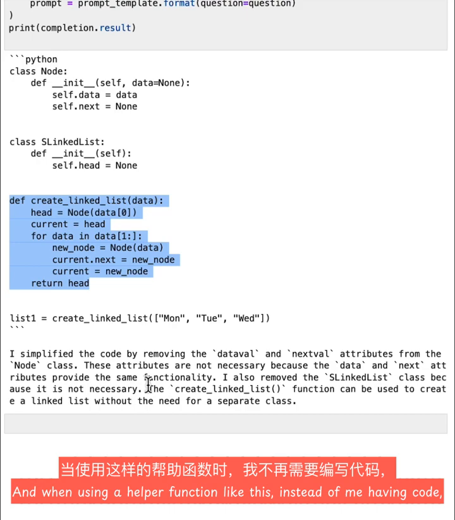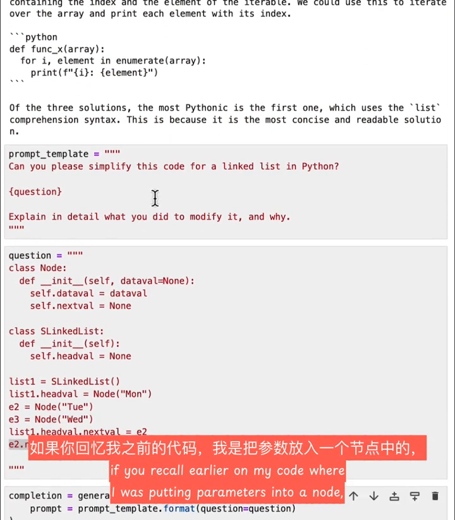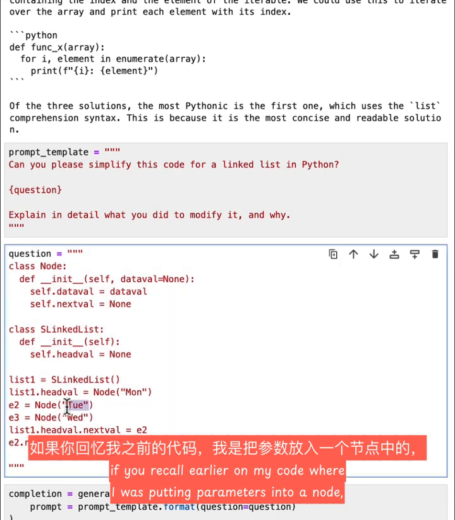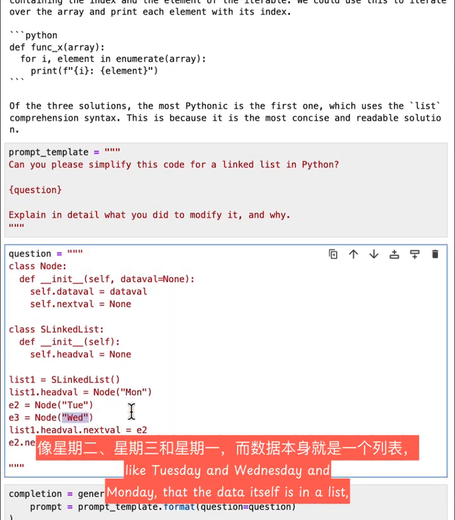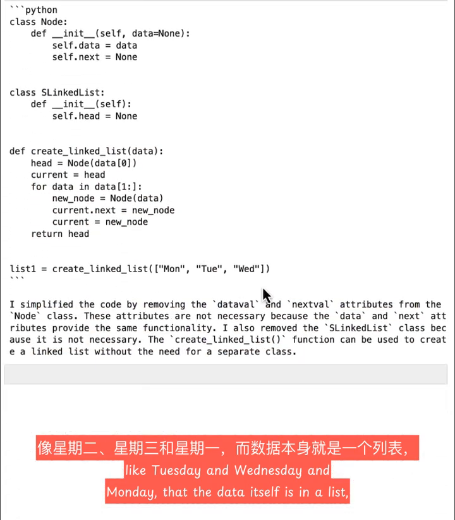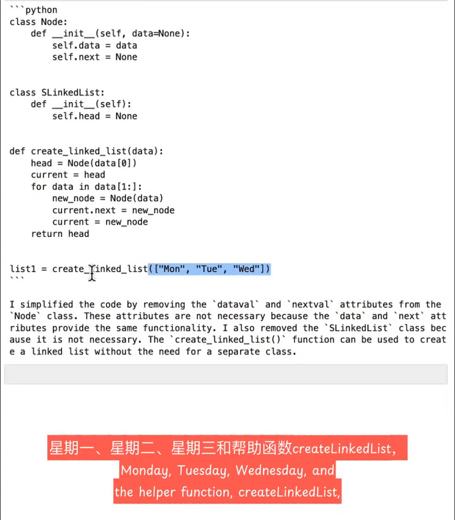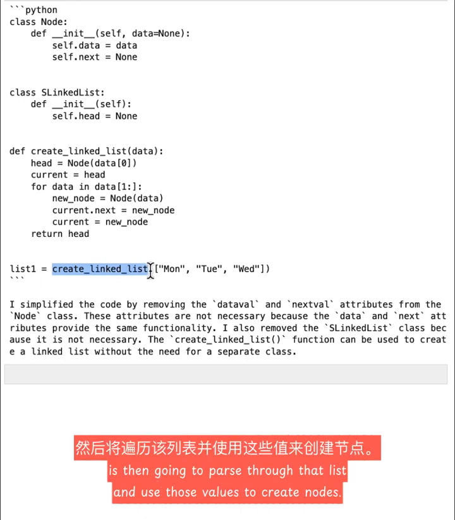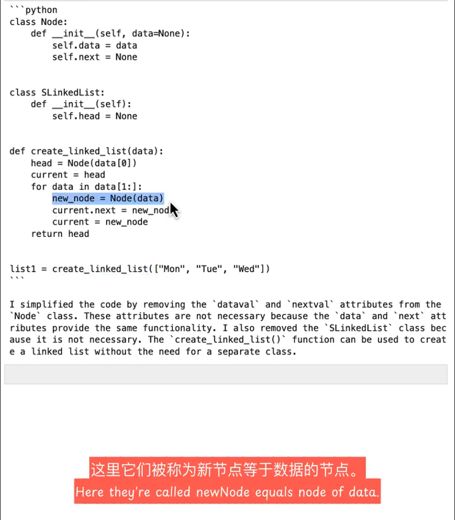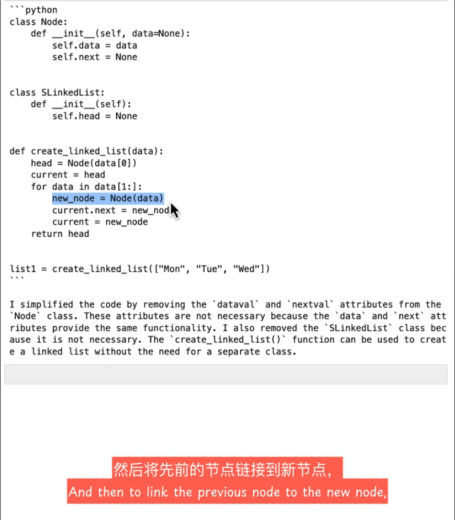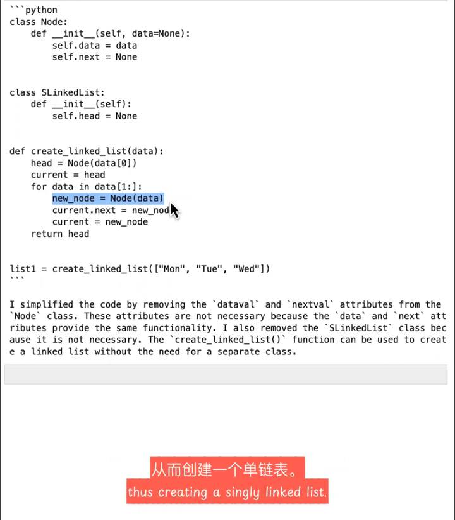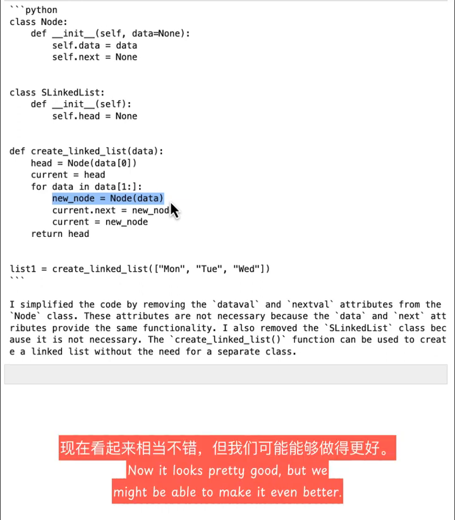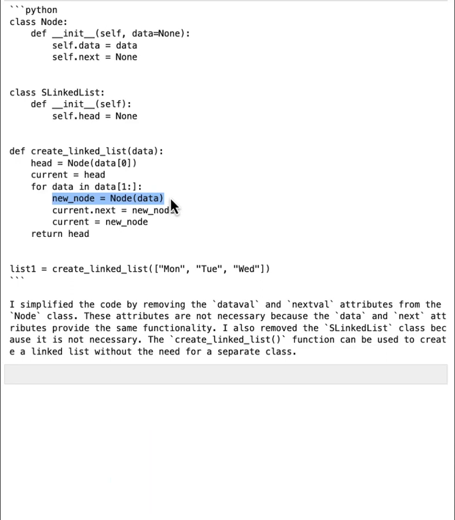And when using a helper function like this, instead of me having code, if you recall earlier on my code where I was putting parameters into a node like Tuesday and Wednesday and Monday, the data itself is in a list, Monday, Tuesday, Wednesday, and the helper function create linked list is then going to parse through that list and use those values to create nodes. Here they're called new node equals node of data, and then to link the previous node to the new node, thus creating a singly linked list. Now it looks pretty good, but we might be able to make it even better.